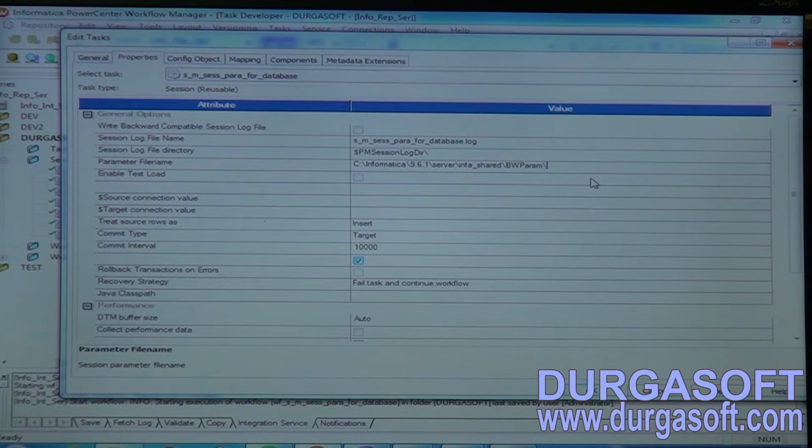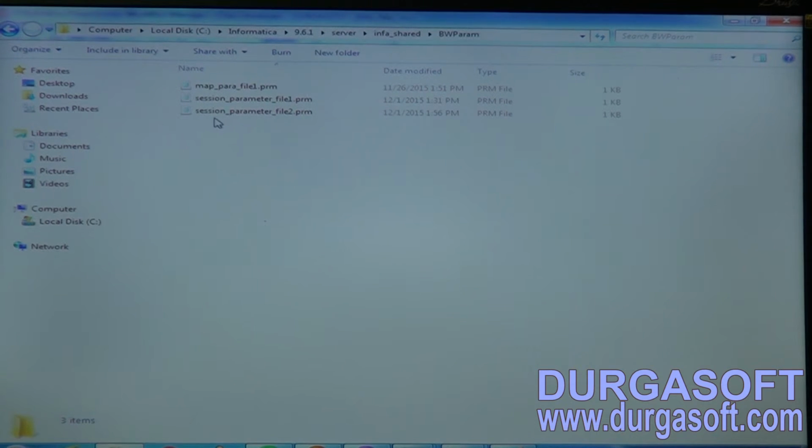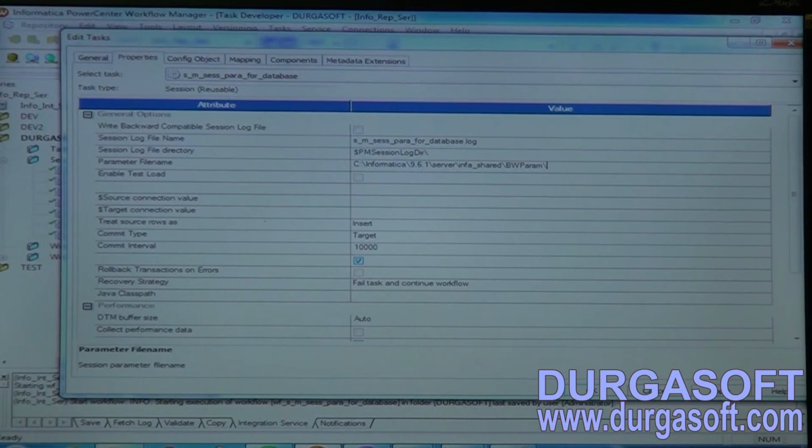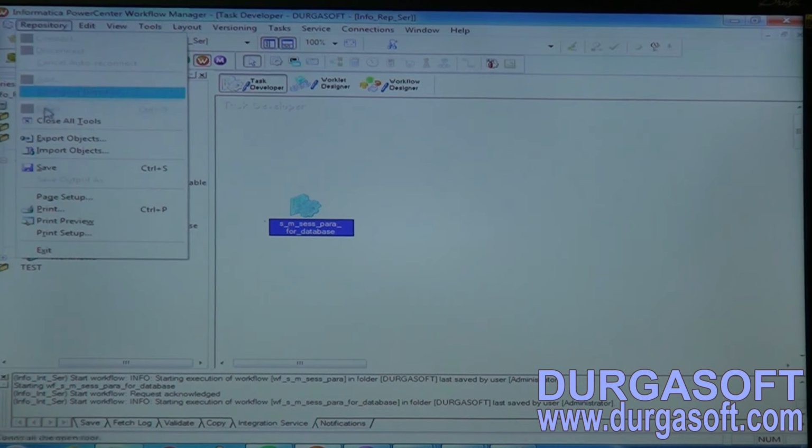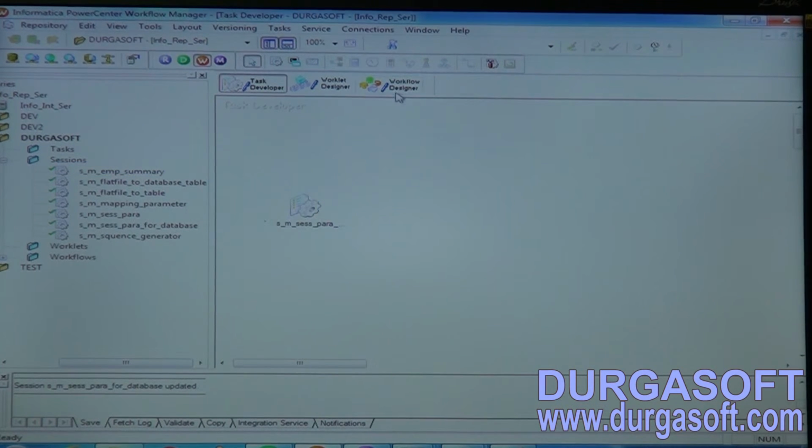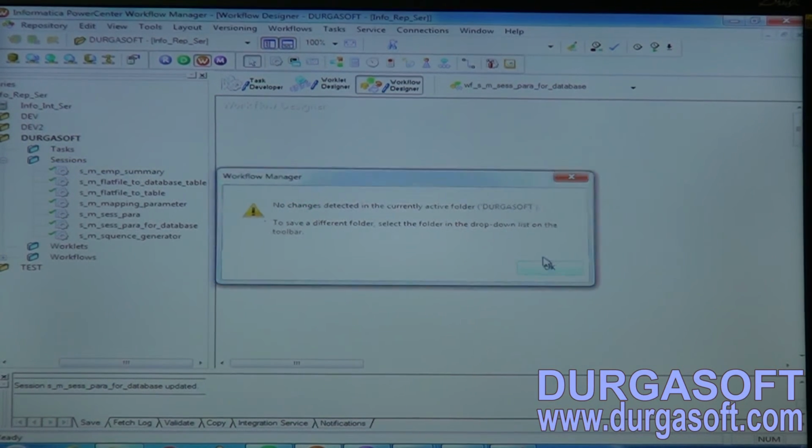What is my file name? The file name is session_parameter_flat file session_parameter_file2.prm. Okay, apply. Okay, repository, save. And now go to the workflow, save. Already it is saved.